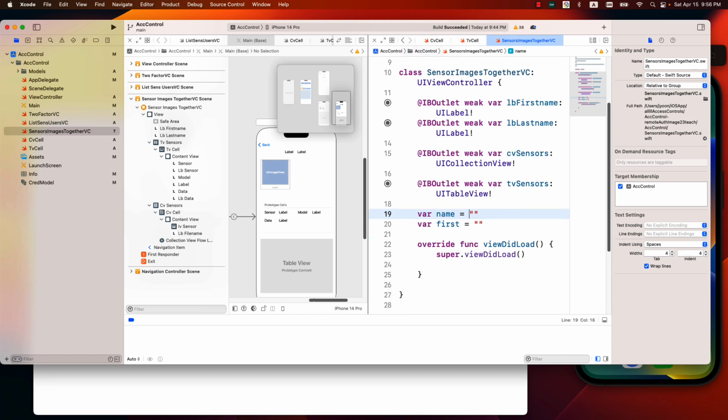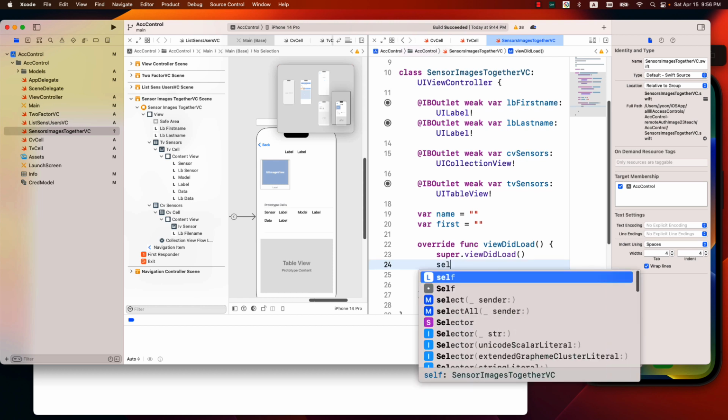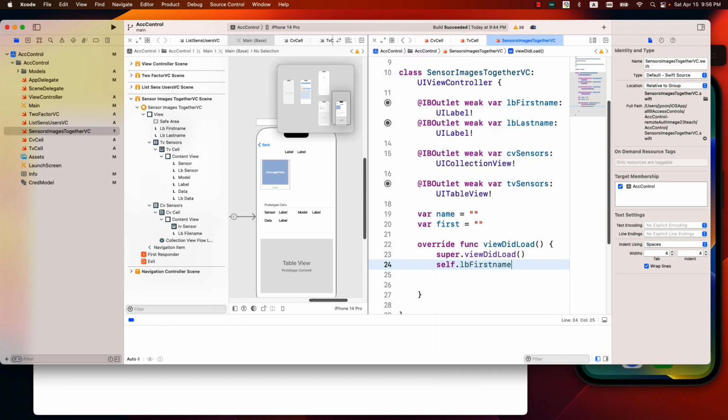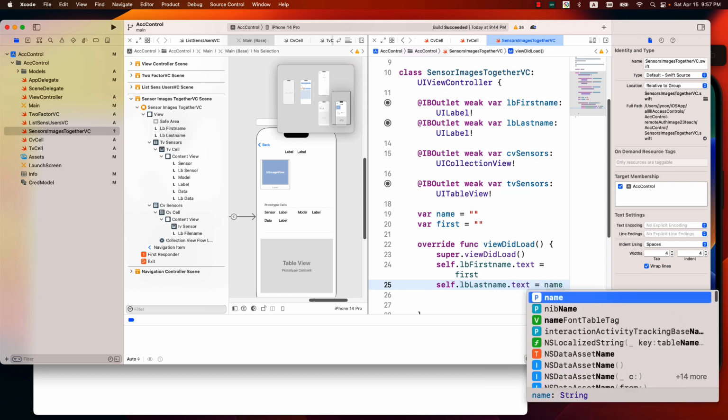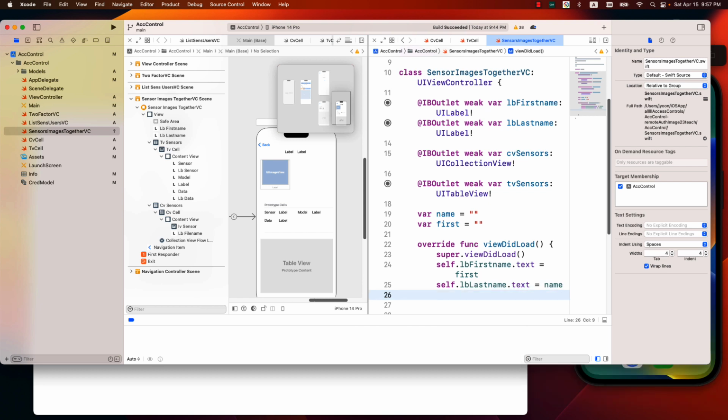We can define this. And then when these two values are passed from the previous view controller, we need to populate here self.lbFirstName.text, we put our first, and then self.lbLastName.text, I think name goes into it. Okay.